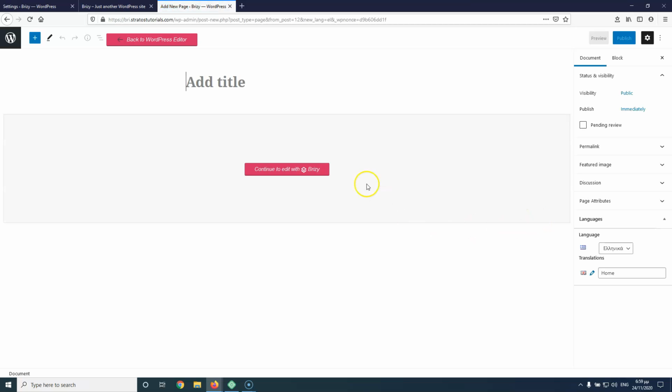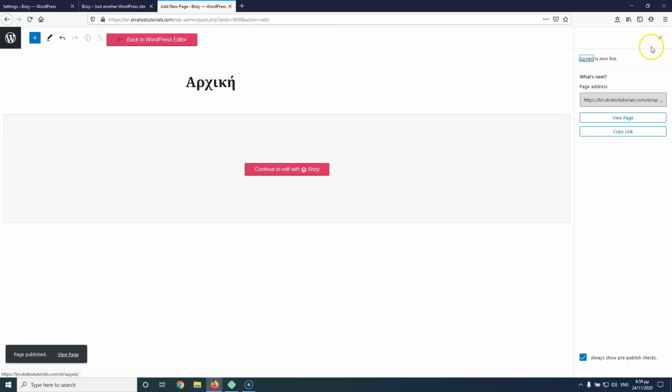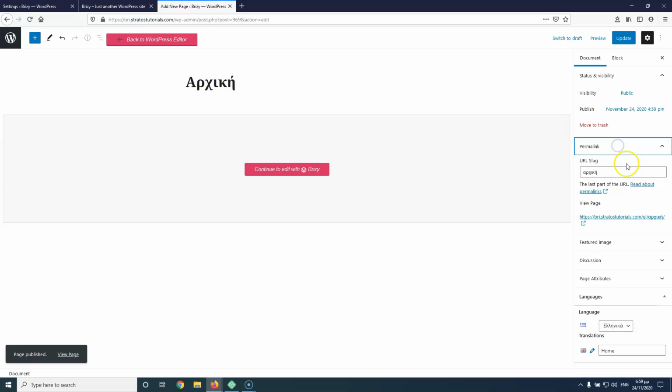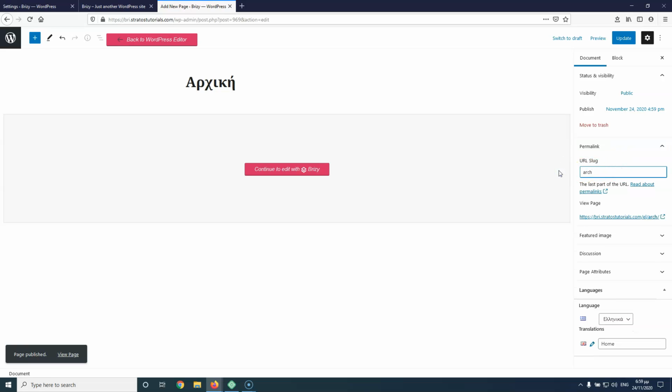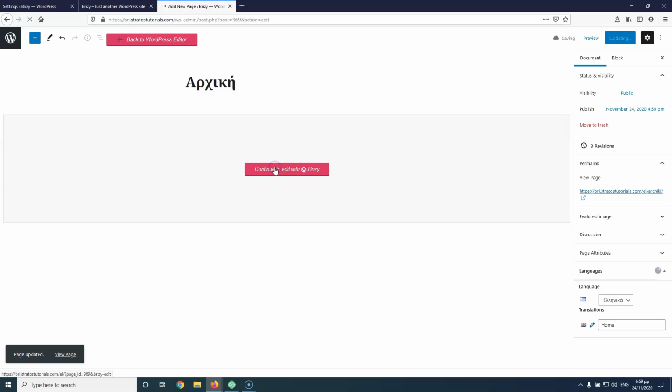Here it says home. I'm going to click here on the plus icon in home, and I will do everything that I have already done in all of those previous builders. So let's go for Archikey. I'm going to publish that twice. Then I'm going to change the permalink. I'm going to update again. I'm going to continue to edit with Brizy.